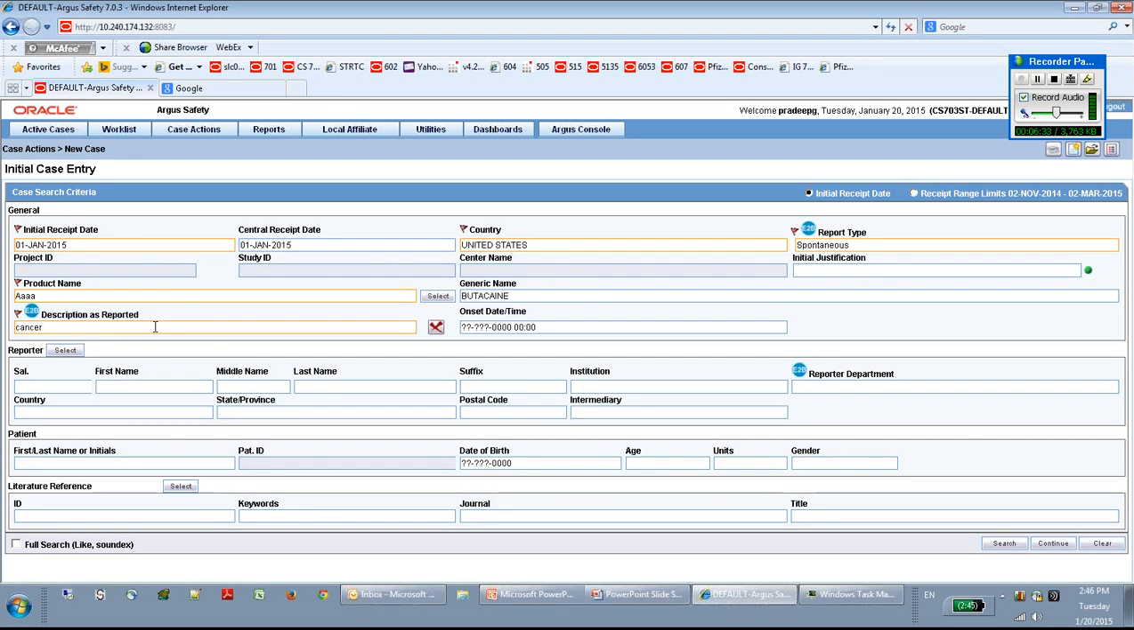Let me enter a description. I type in cancer and I just tab out. If I tab out, you just keep an eye on this one. It gets converted into a tick. That means this particular cancer term is present in the Meta browser. So it is pulling the information from the Meta browser.